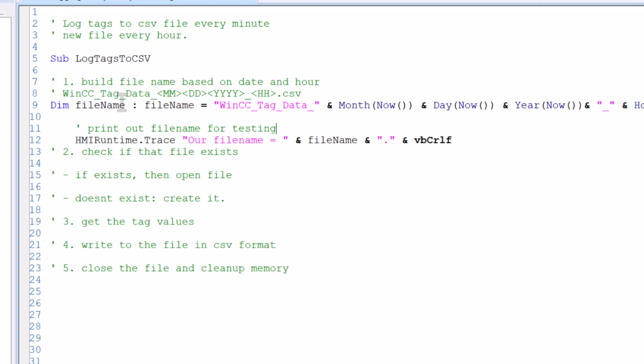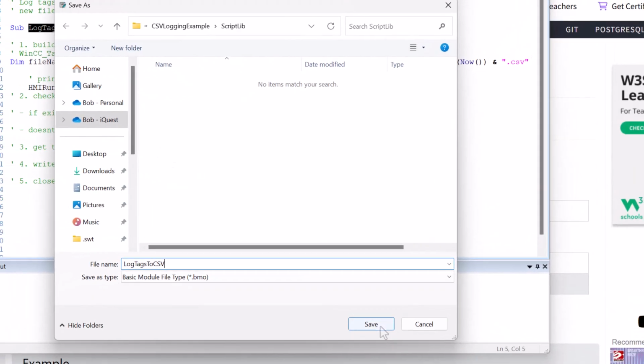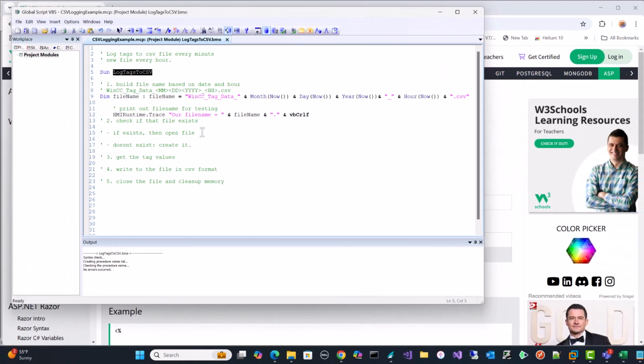And then we're going to want to save this so we can test it. I'm going to save it the same name as this sub, so I'll just copy that, hit the save button, paste that in there, and hit save. So next, we're just going to go run this and make sure our file name is right, and then we're going to move on over to the next steps.